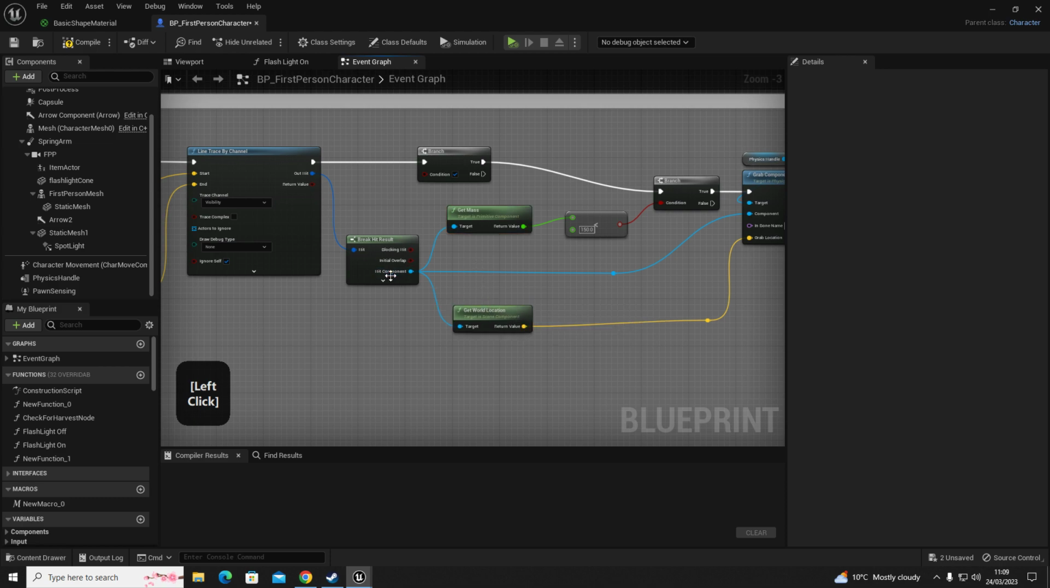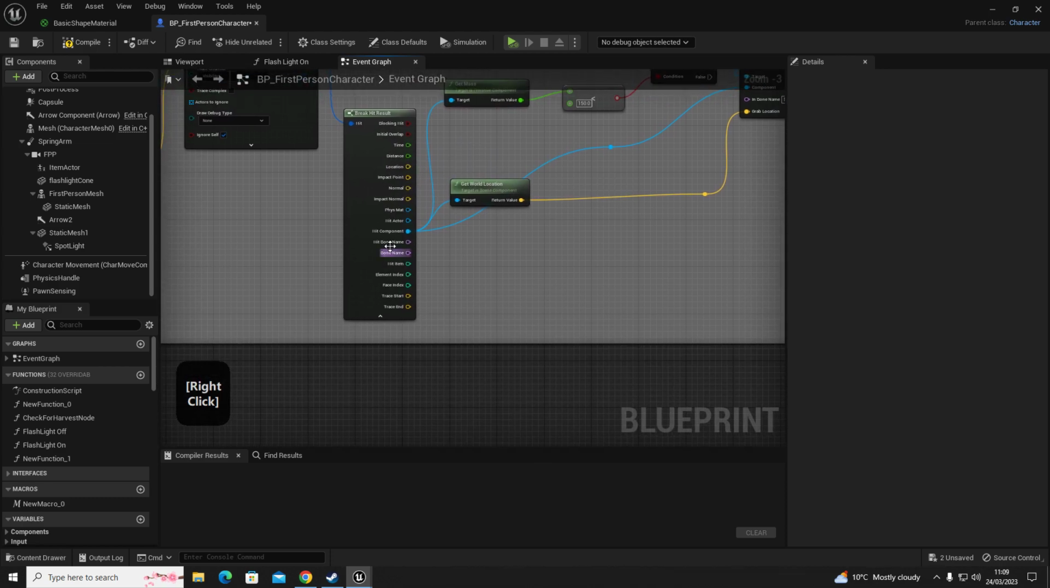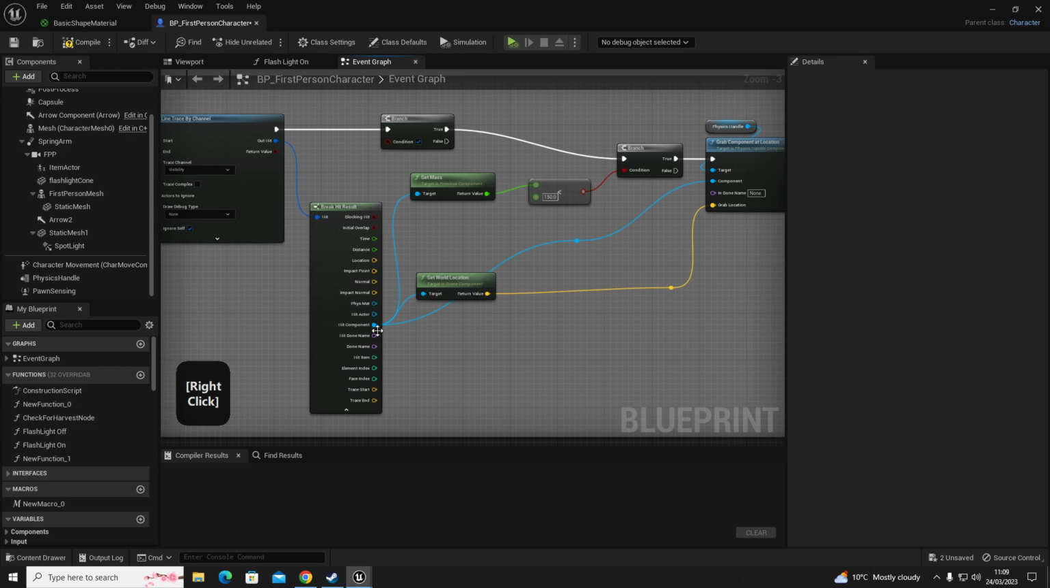So we're going to expand our break hit result box and we should get a component called hit component there. And out of that hit component you want get mass. You also want get world location.